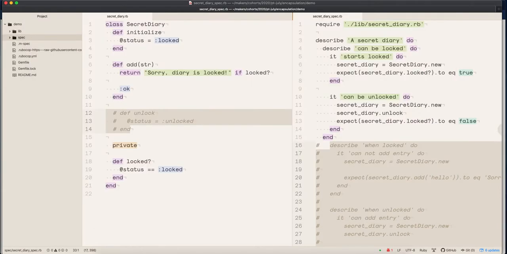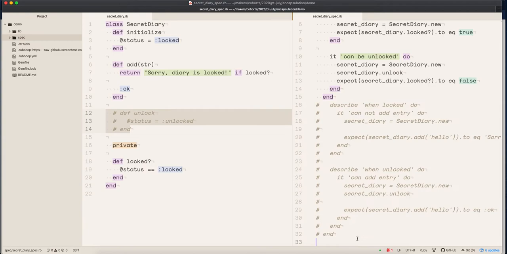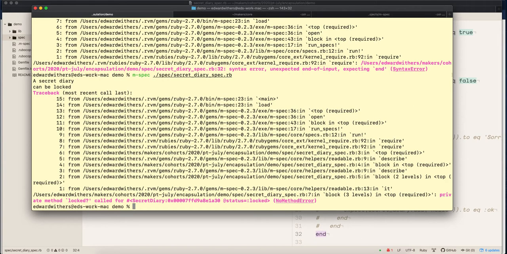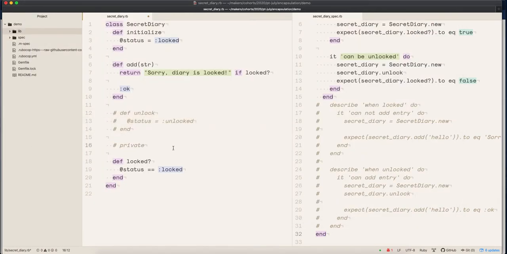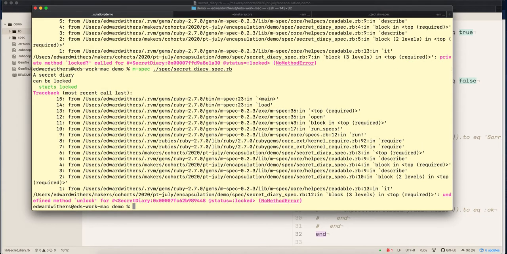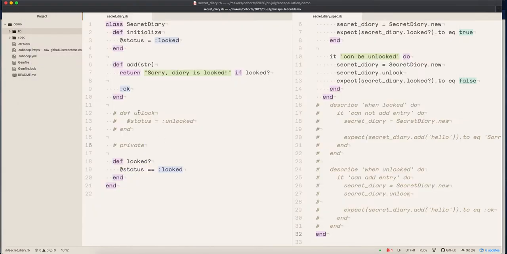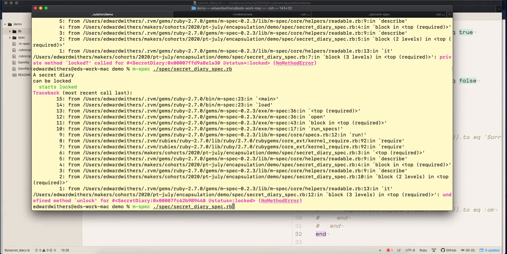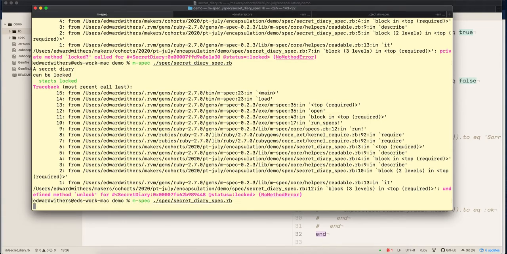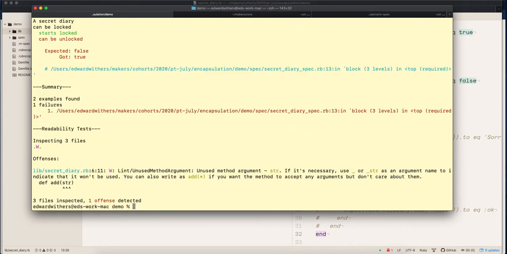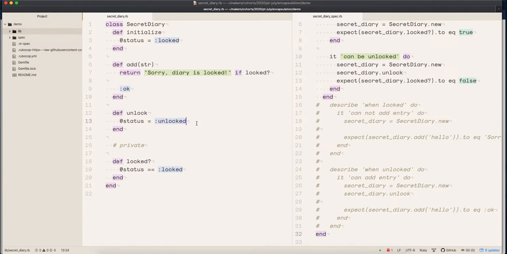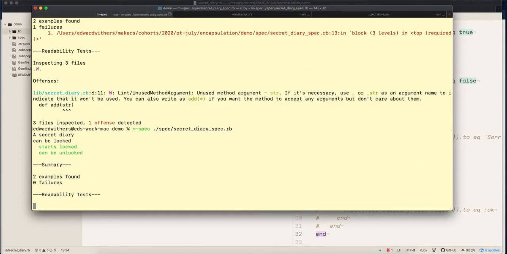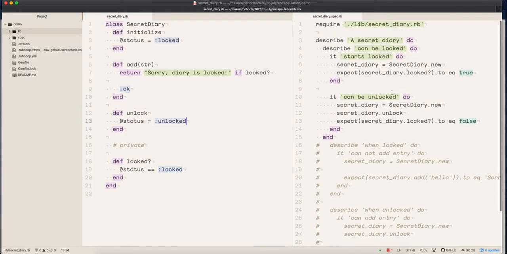So there's going to be some syntax. Private method locked, so let's now make that not private. And there's an undefined method unlock, so now let's define it. Expected false got true, so now let's make it like this. Starts locked and can be unlocked. Cool.